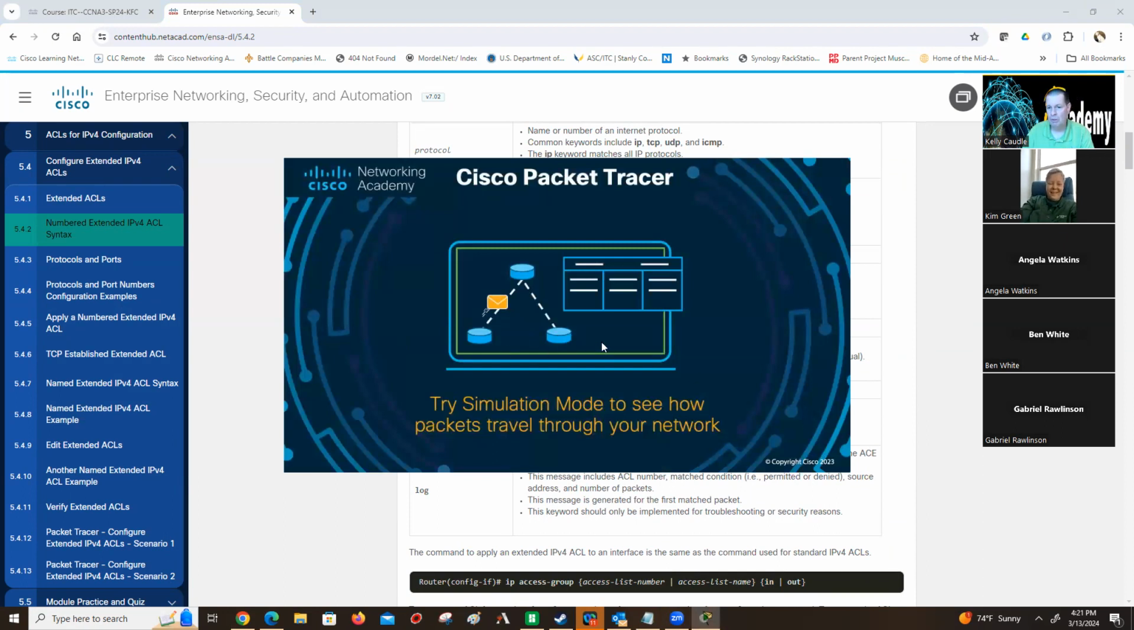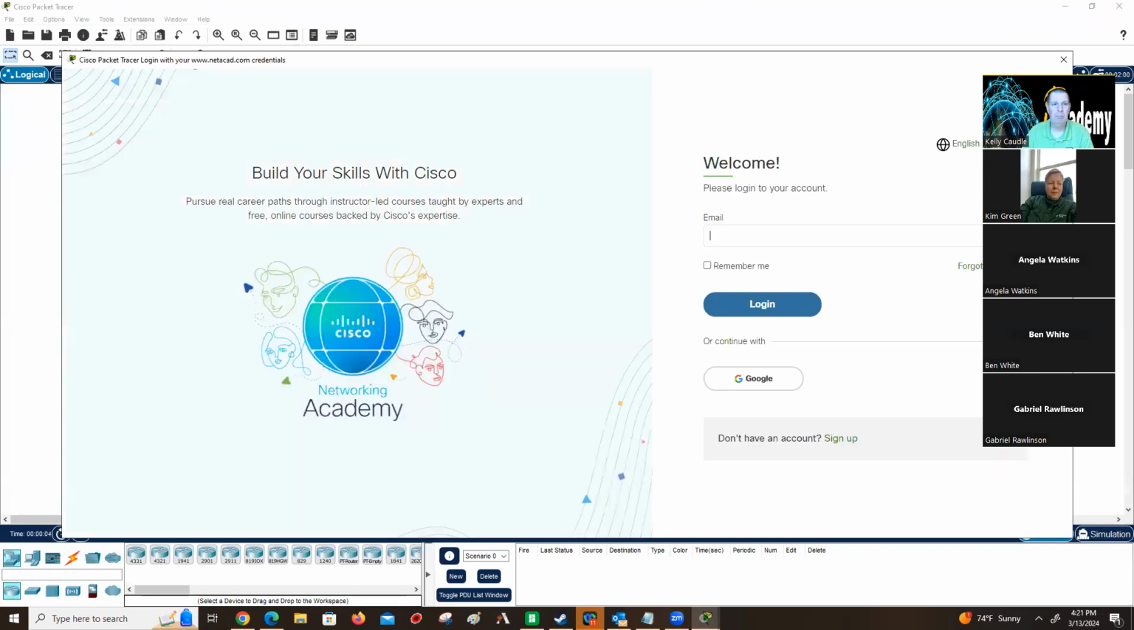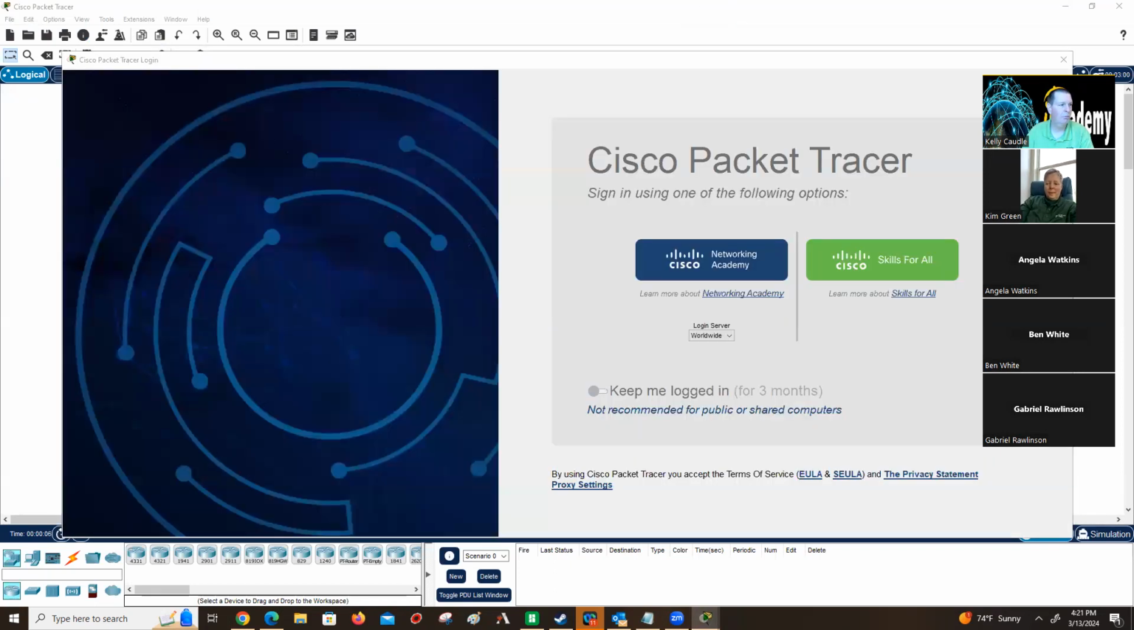By the way, there is a new version of Packet Tracer that has come out, if you're not aware of it. It is Packet Tracer 8.2.2.